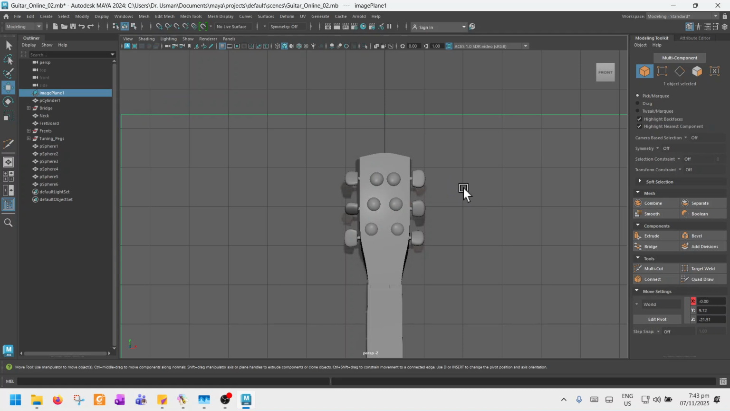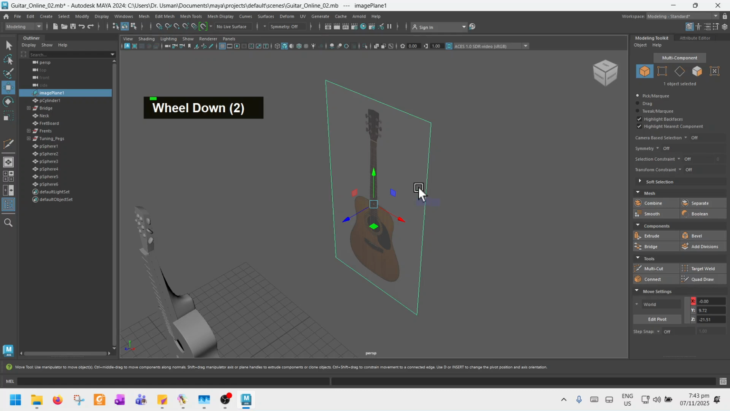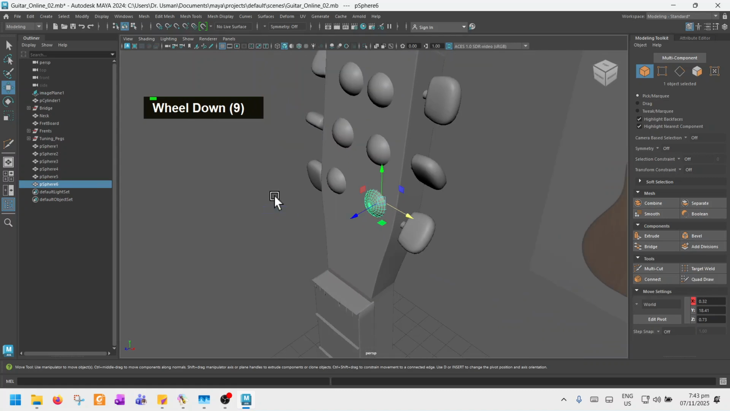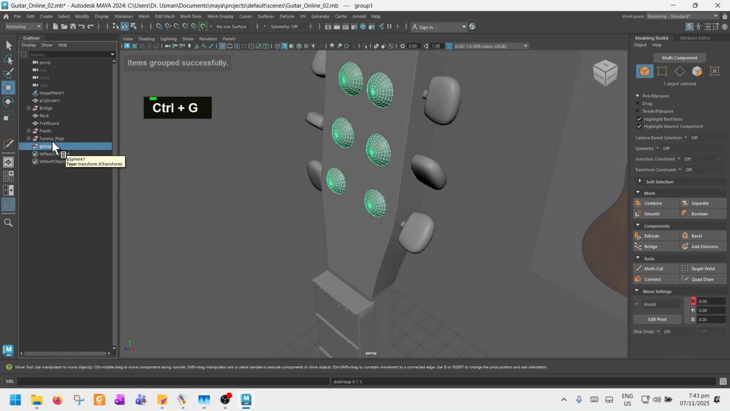Okay, to see them from here, not a perspective view. I want to see them from here. Select this one and press F. So it seems okay. Okay, I will just select them all, and I will group them and name them wire guides.